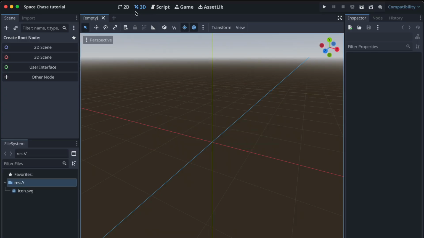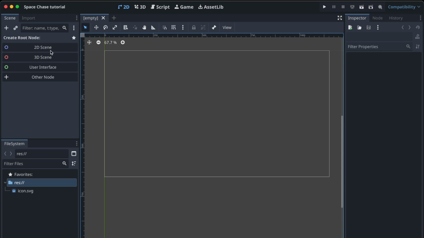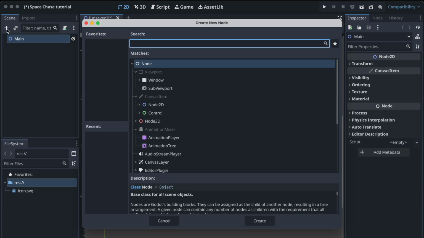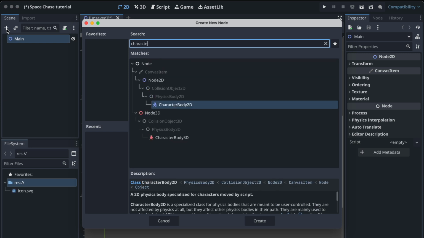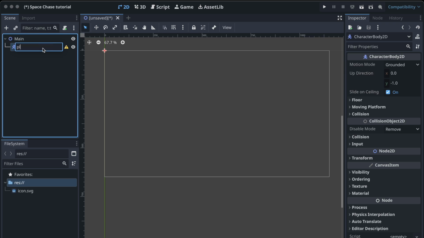When it loads up, we're going to head over to our 2D scene. We're starting in a 2D scene, and let's start with a 2D node. I'm going to click on the Node2D and change the name to Main because this will be my main scene. Now we need to add our player, so I'm going to click on the plus to add a new node, and this time we're going to add a CharacterBody2D. That's going to be our player, so I'm going to click on the CharacterBody2D node and change the name to Player.